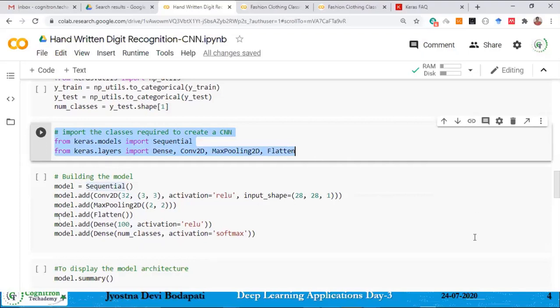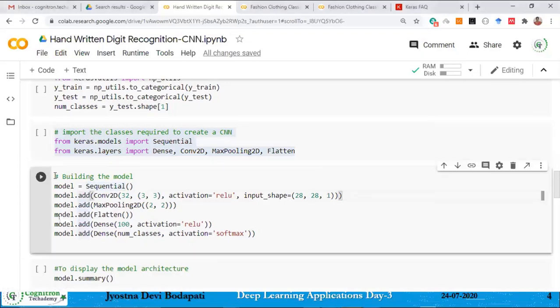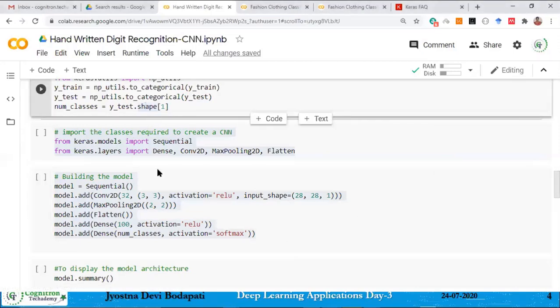Open your Colab notebooks and try to execute this code. This is the handwritten digit recognition. Yesterday I gave the DNN model. Till here you can use the same thing, and from here onwards, you can use this.